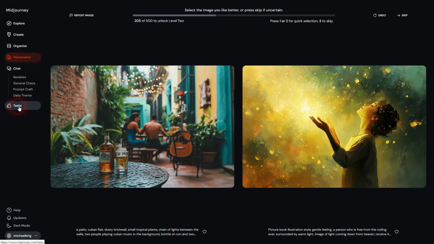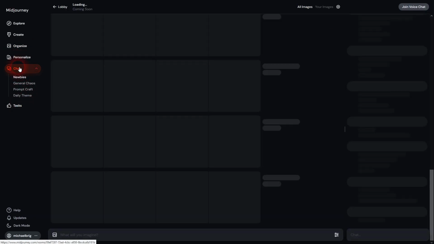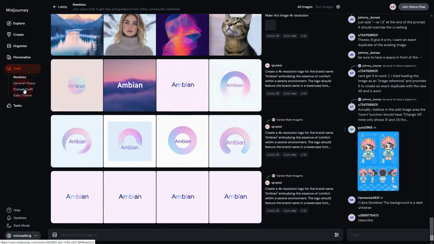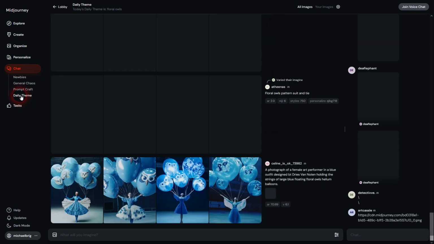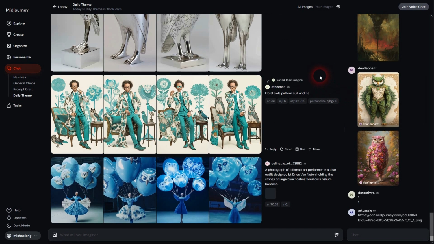Here we have more chats and a daily theme. So there's always a daily theme that users then use to generate their own, for example, here floral owls. And then the image generations are featured right here.